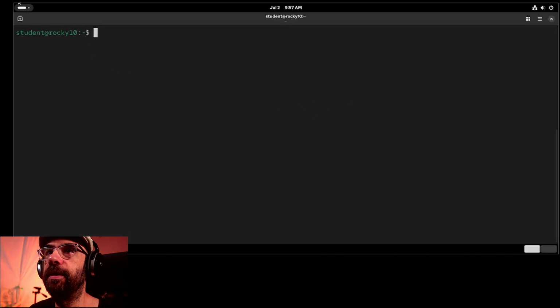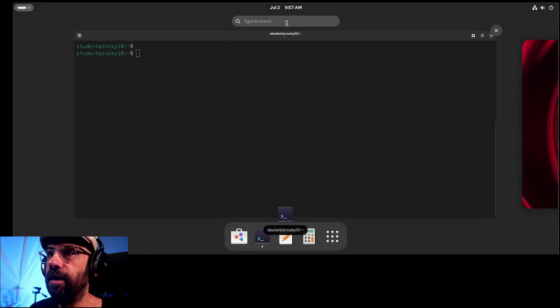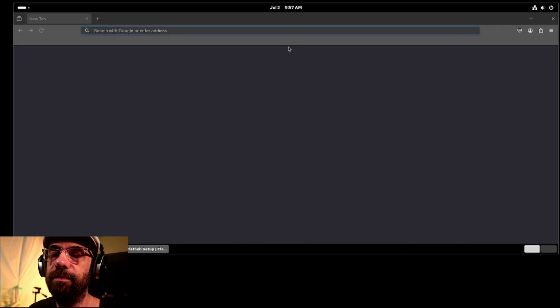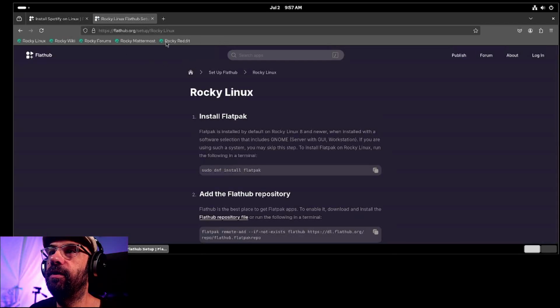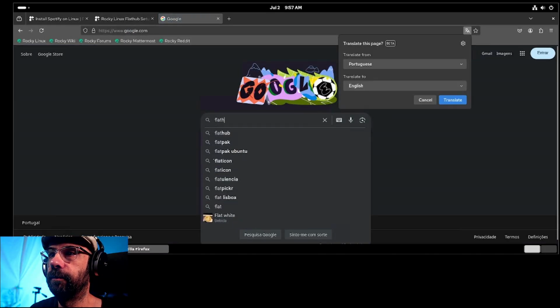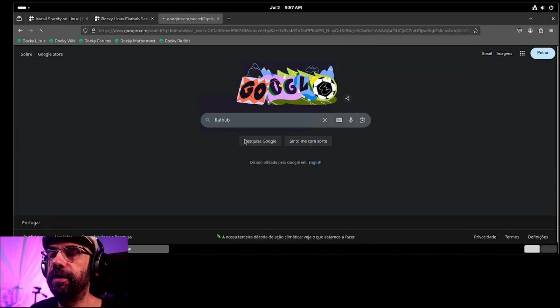First you're going to open your browser, any browser. The browser is not mandatory. It just helps to get some instructions, and you're going to look for a site called FlatHub. Just go to Google, FlatHub, and go to the first link.